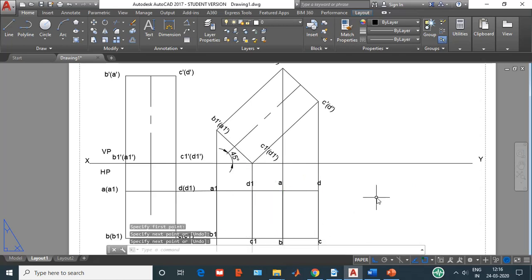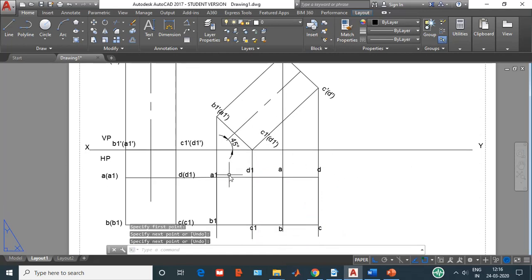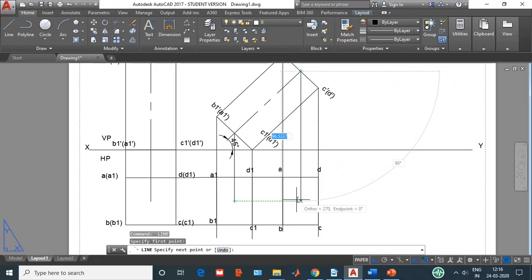That's it. I have to always make sure A1 is in touch with A, B1 with B, C1 with C, and D1 with D. Now the axis also has to be projected. So I'll take the axis from here. This is the axis, and from this point it will come till here. So this is another point of the axis. This will come till here, and this. So this is the axis.